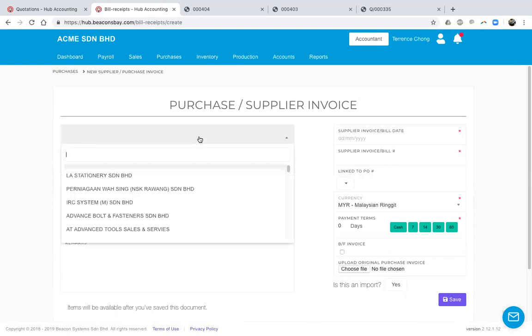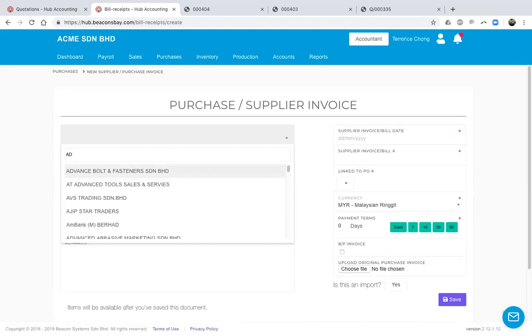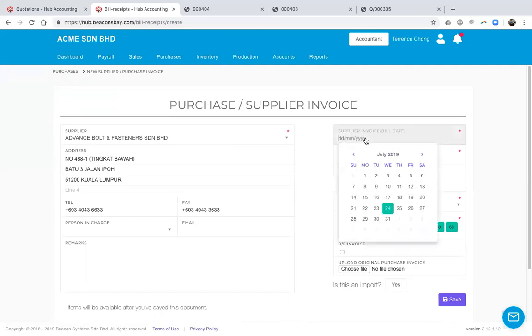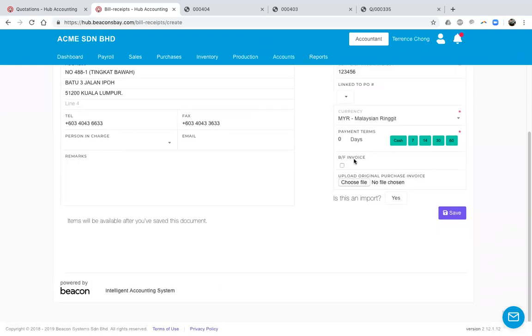Same thing, we'll key in the supplier details. So if it's pre-imported, a list of it will appear in here. You can search for it. So you type in advanced. Okay, let's say we'll choose this advanced bulk fasteners. The details will be pre-populated. And an important thing you need to do is key in the supplier or invoice bill date. So we'll pick today as the supplier date, and always key in the supplier invoice number. Key in 1, 2, 3, 4, 5, 6 as the number, and we can click save.